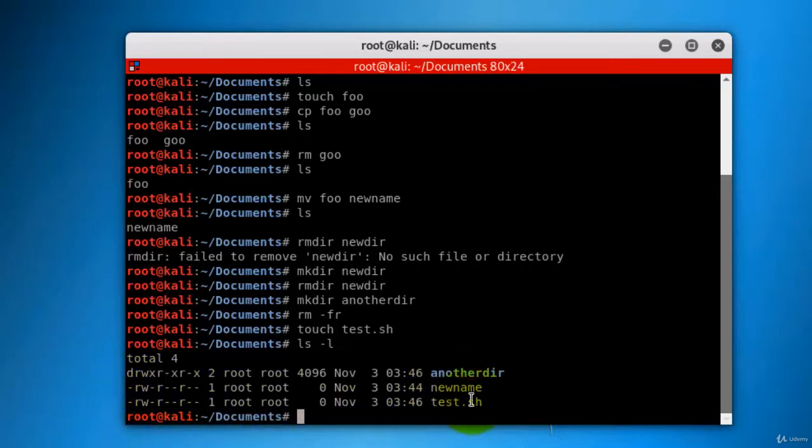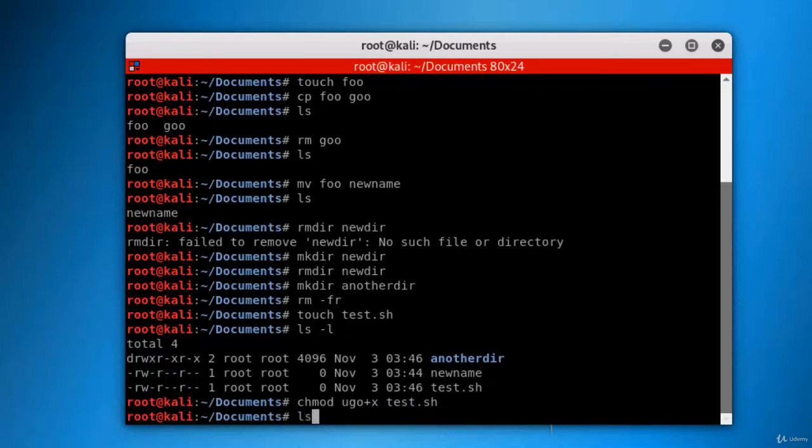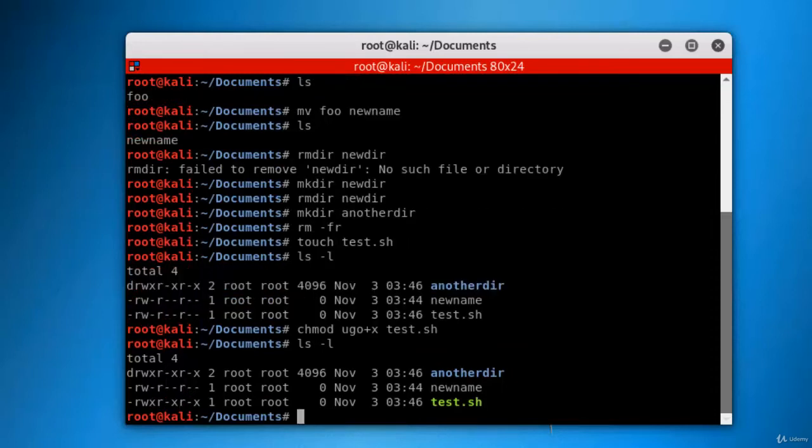So if you wanted to make this file executable, we use chmod followed by ugo plus x followed by the file name. Enter. If you now type ls -l, you will see this has changed. Earlier on it was rw- r-- r--. Now it is rwx r-x r-x. What is different is that the x has been added. So the x means executable. That means this file is now executable.